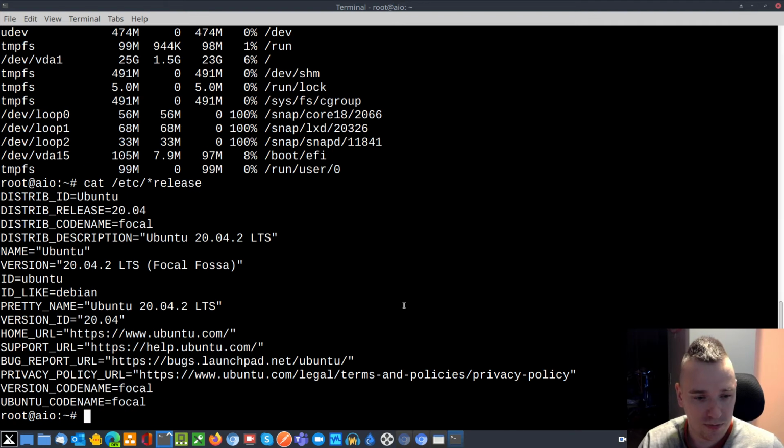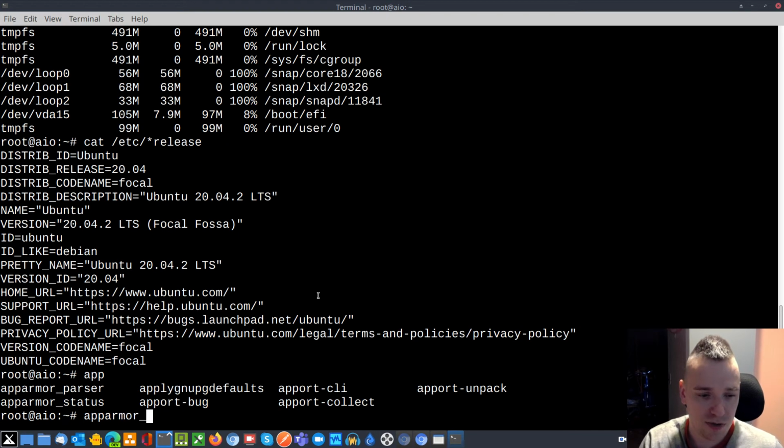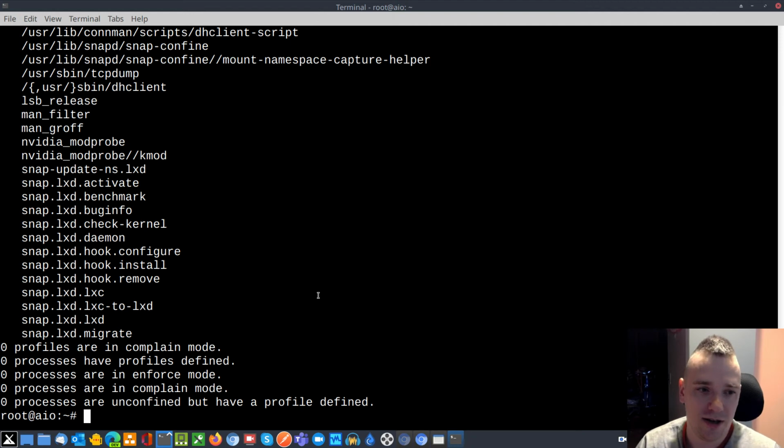Ubuntu 20 operating system, and it comes with AppArmor enabled, and it is like a security module, but since this is a sort of lab, we can still save some resources by uninstalling this module.